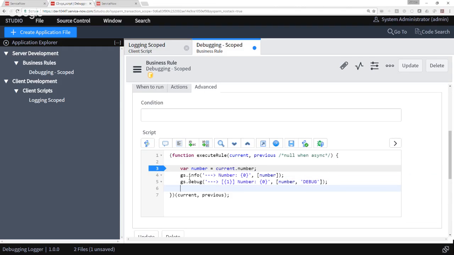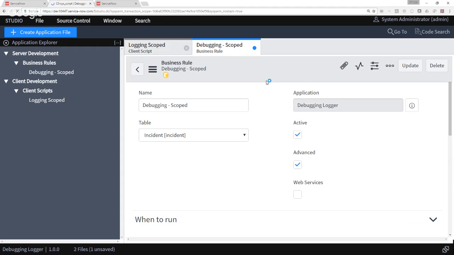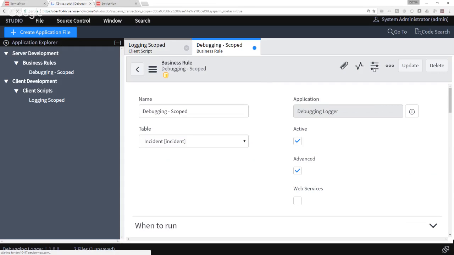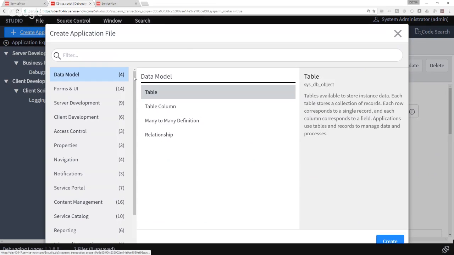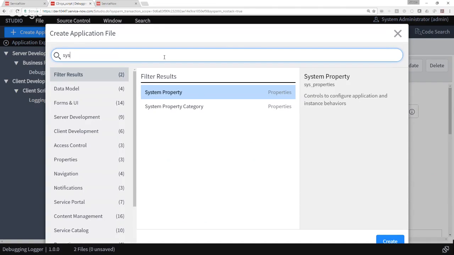All right, so if I run this right now, it'll actually do nothing. That debug will be totally ignored. So how do I get that to work for my scoped application? Well, let's create a system property for it. So system property, create.